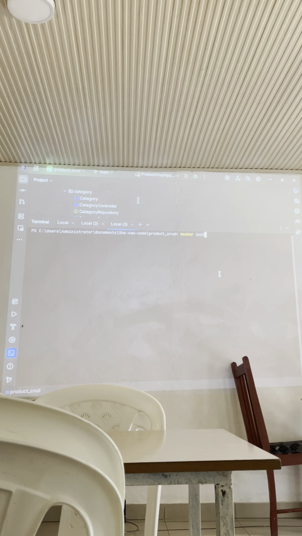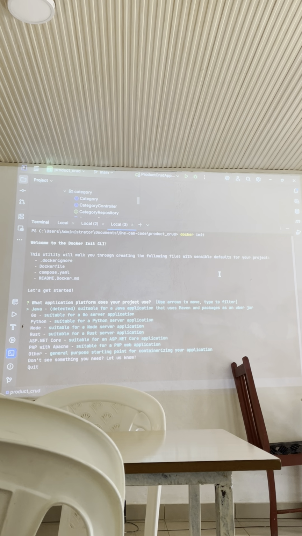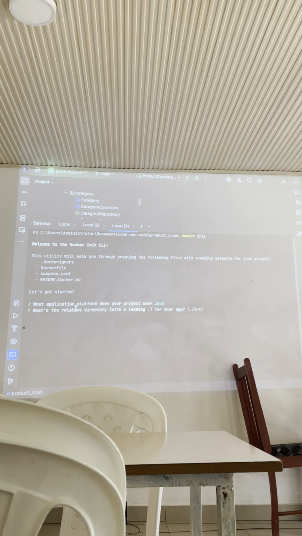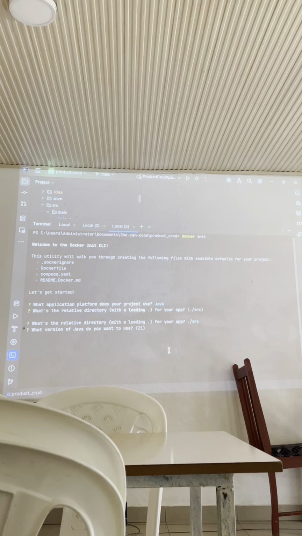This one will create like 4 files for us, but 2 are important. I'm going to show them to you. You see it's asking us, it has detected that I'm using Java. I'll continue. Okay, the directory in which our code is written is this source, right? I'll also continue because it detected it automatically. Okay, I'm using Java 21 and my app is running on port 88.